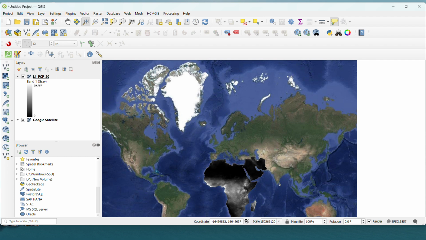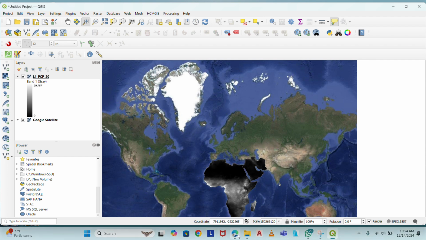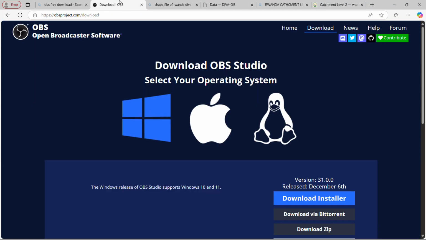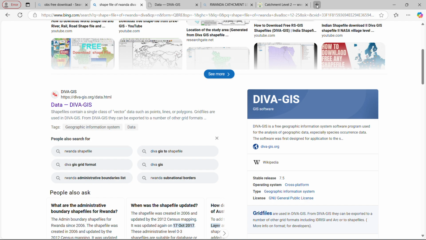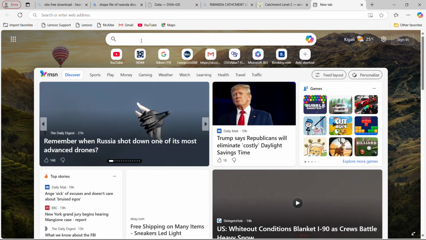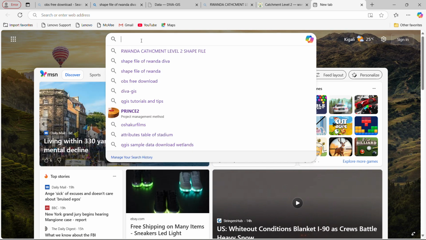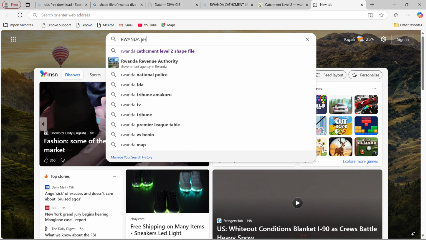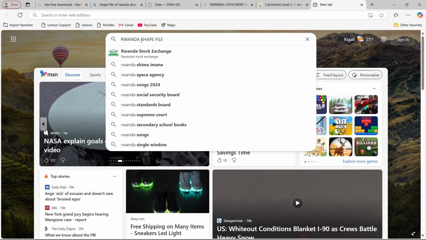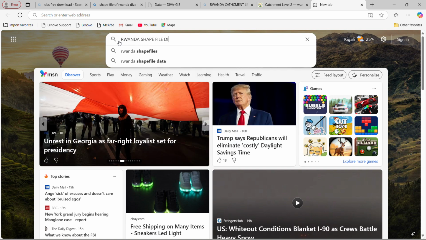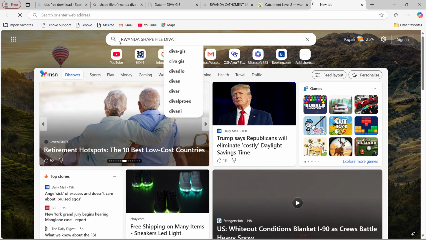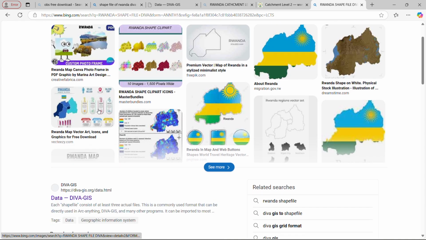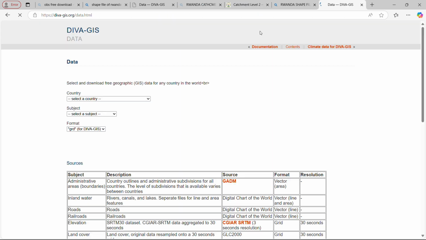So how will we do that? The first thing, we need a shapefile of Rwanda so that we can clip this dataset. Everyone will go to this website. There is a website here which has shapefiles of all countries. You can search Rwanda shapefile, then add the word DIVA because it is the name of the website. So come here on DIVA.